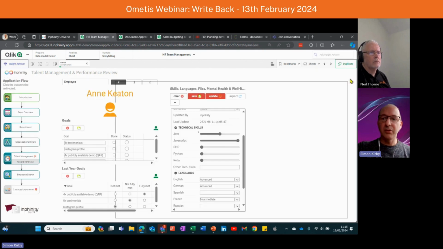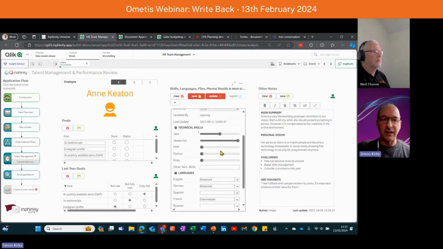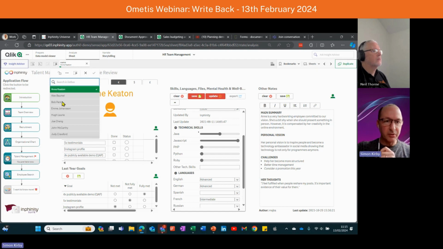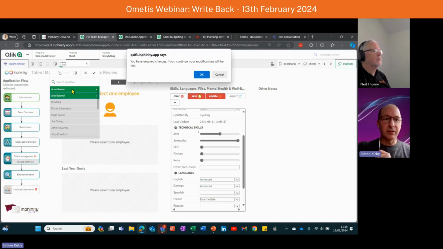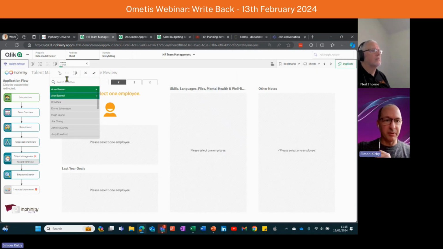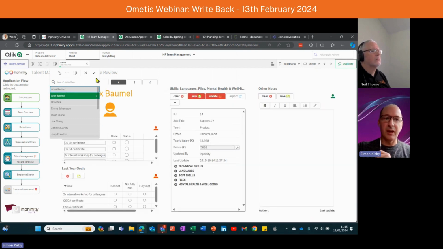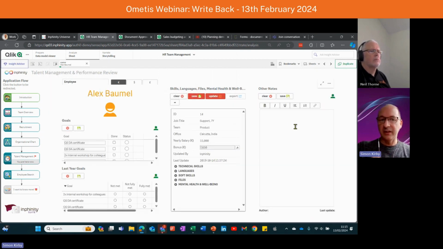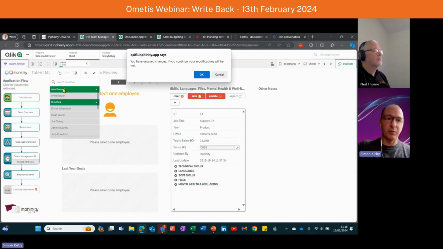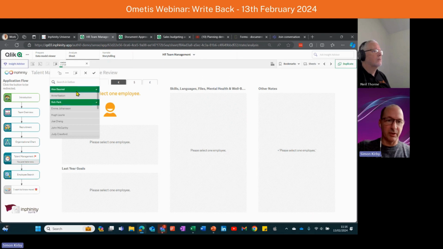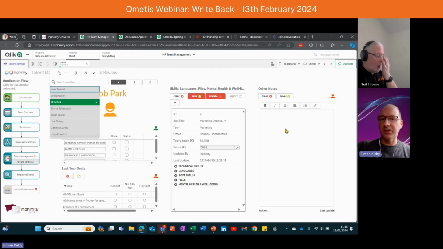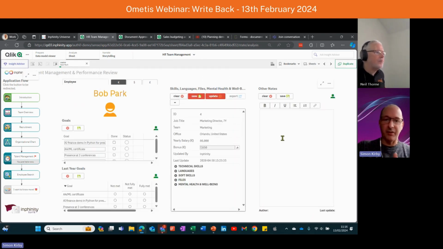Okay, so those are the three forms that let you actually enter data. You've got the table view, the single record view, and then this long commentary view. If we change from Anne Keaton to, say, Alex, you'll see it's asking me to save something else. We'll take Anne off of there, and you'll see that no one has entered anything for Alex. If we change this to Bob, we'll take that off there, and again nothing has been entered here for Bob.